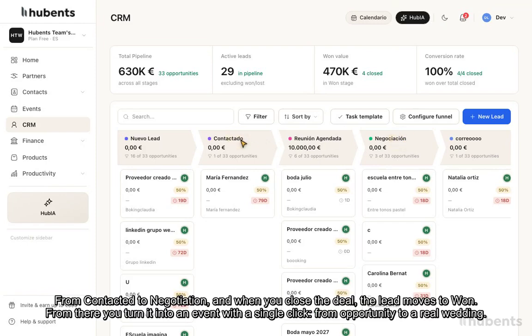From contacted to negotiation, and when you close the deal, the lead moves to won. From there, you turn it into an event with a single click, from opportunity to a real wedding.